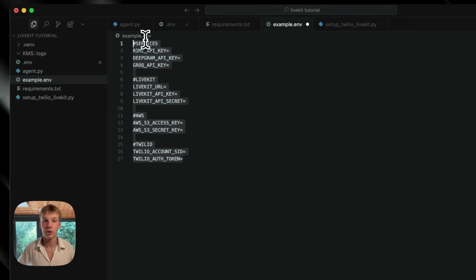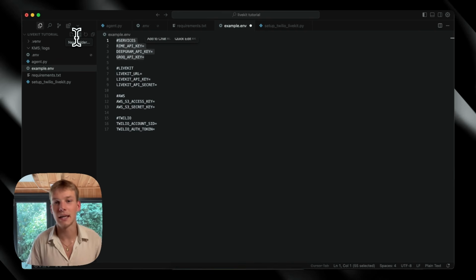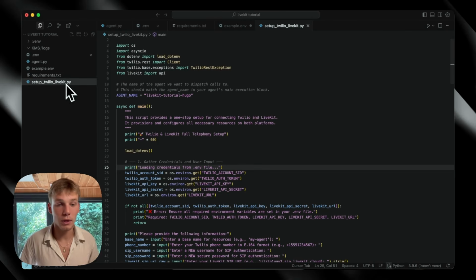I'm not going to go into how to get your services' API keys. They're all different. I'm not going to do this for every one of them. If you can't grab an API key for a service that you're going to use, you're screwed already. So now we have all our API keys. What we can do is we can go into setup Twilio LiveKit.py.